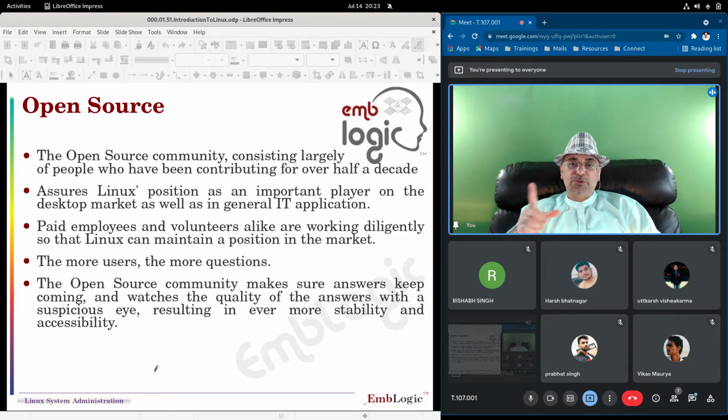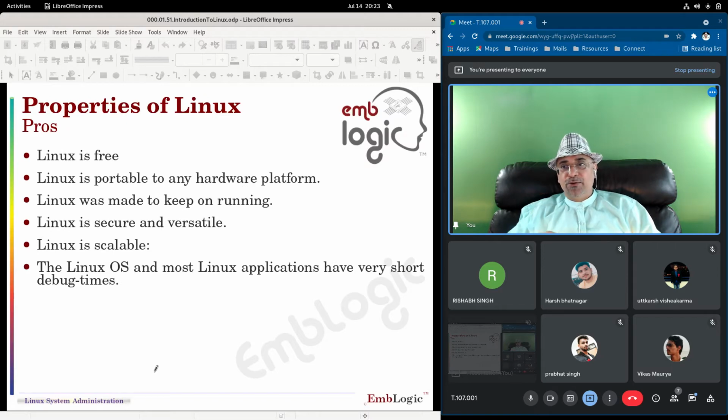Because it's open source, you can have access to all kinds of sources and programs. Some very important properties of Linux: it's free, very good. It is portable to any hardware, meaning you can configure Linux to work on any hardware. It is made to keep on running, and you can configure it to run forever. There will be no gradual degradation. Suppose you start Windows and run the Windows operating system for 6 months. After 6 months you will find that it slowly becomes very slow, isn't it? But Linux is made to run. There is no gradual degradation, and it runs forever and ever.